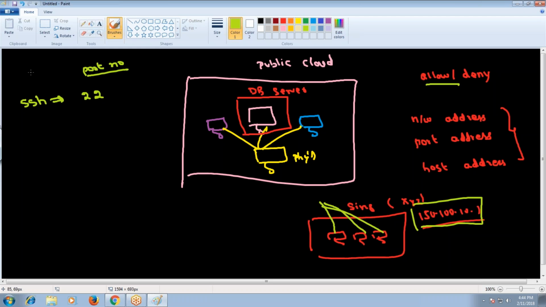So for Linux, any Linux instance, if you want to make a connection with Amazon, you can make a connection using SSH port.